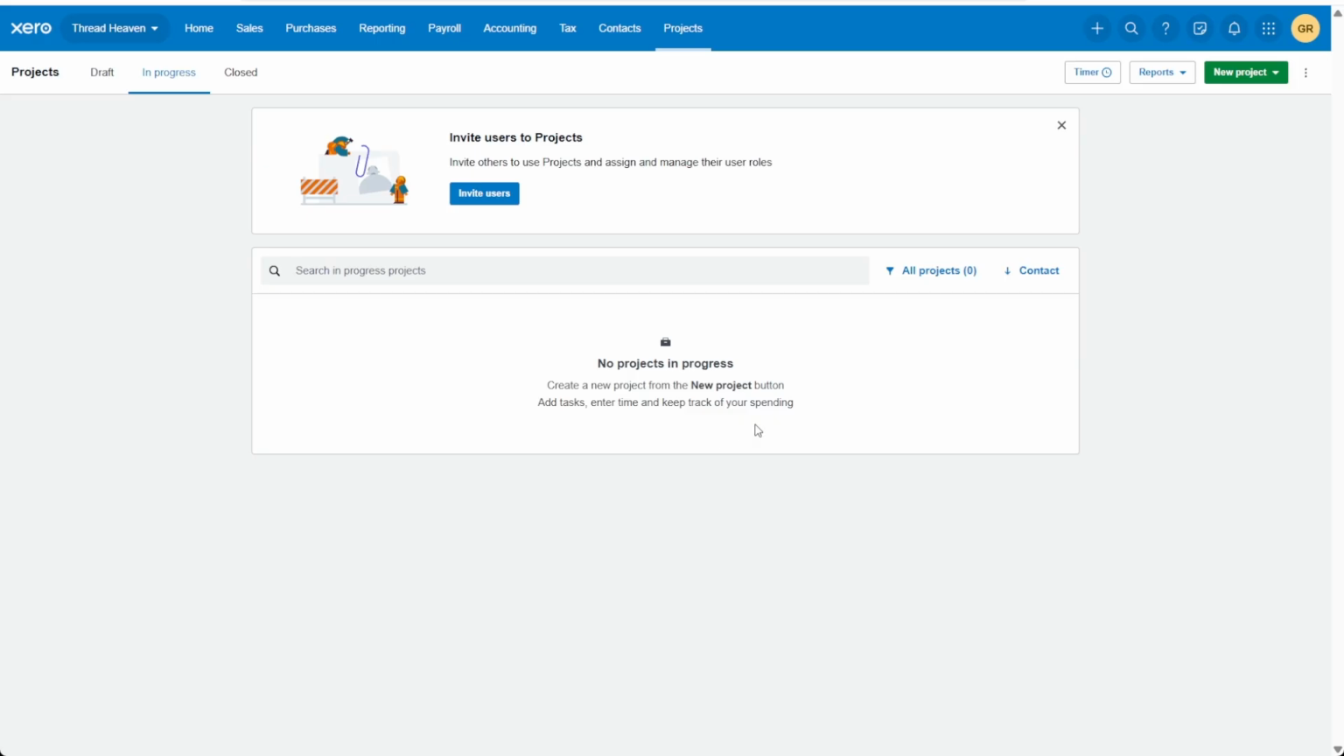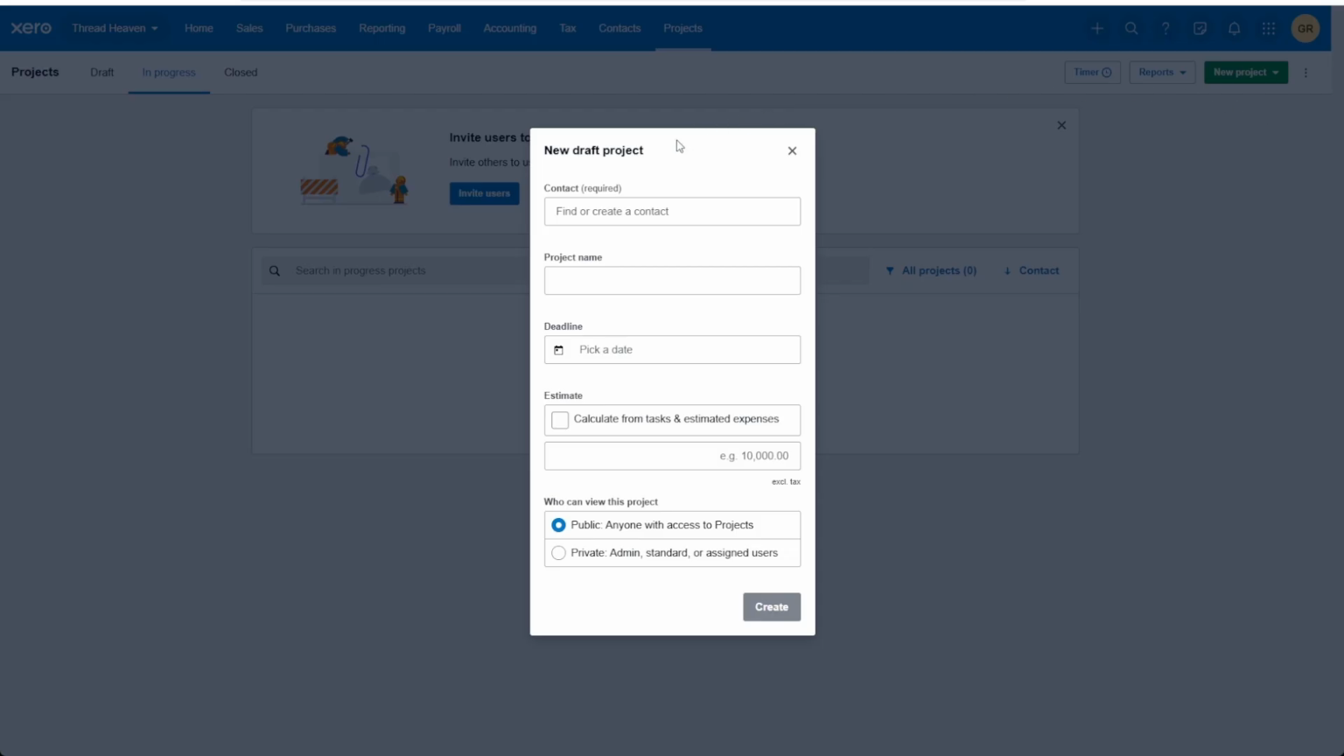And on the project section, in order for you to create a new project, you want to head over to the top right corner and click on new project. Now, when you click on new project, you can set it as a draft or in progress. And from here, you want to set a draft first and then set it to in progress later on.